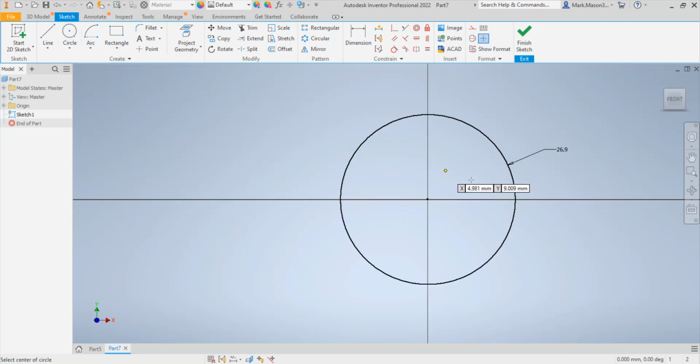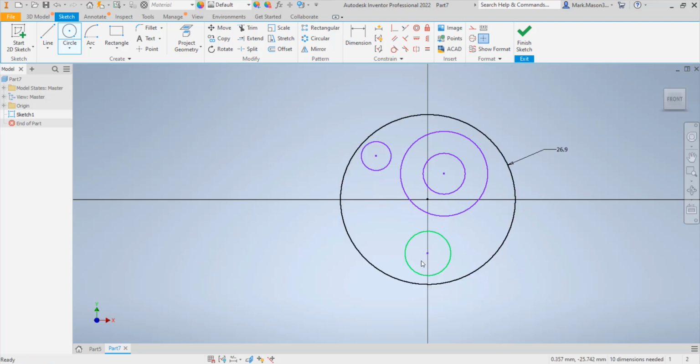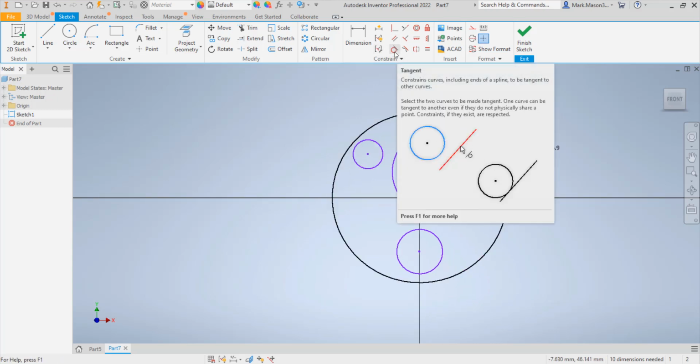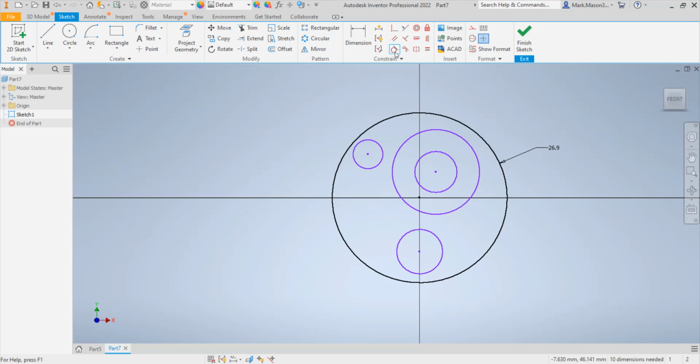So let's just say I have a circle over here, another one inside of it, and maybe another circle over here, and another one down here. So I want to make those tangential to one another. Because I already created them, I have to use the tangency constraint. Click on the tangency constraint and pick the circle you want to be tangential to and the other one.